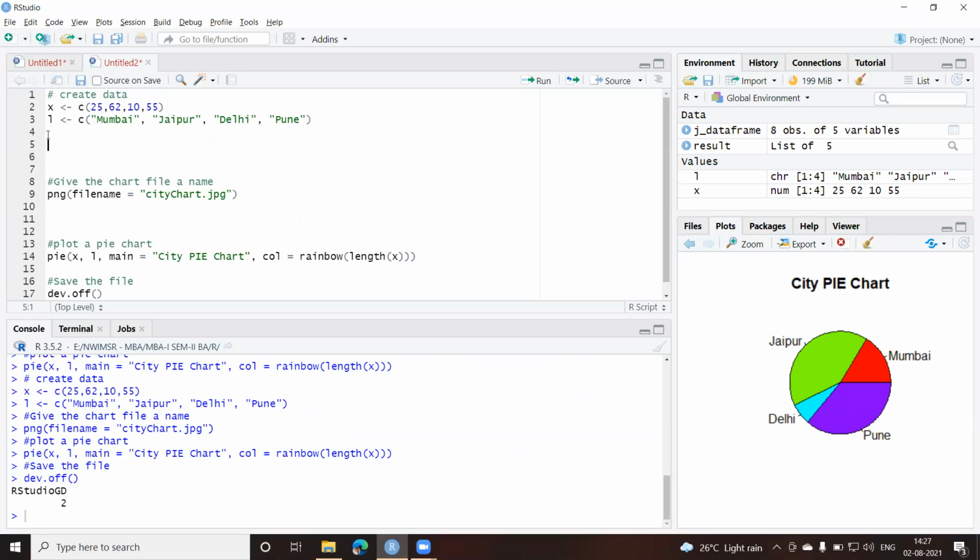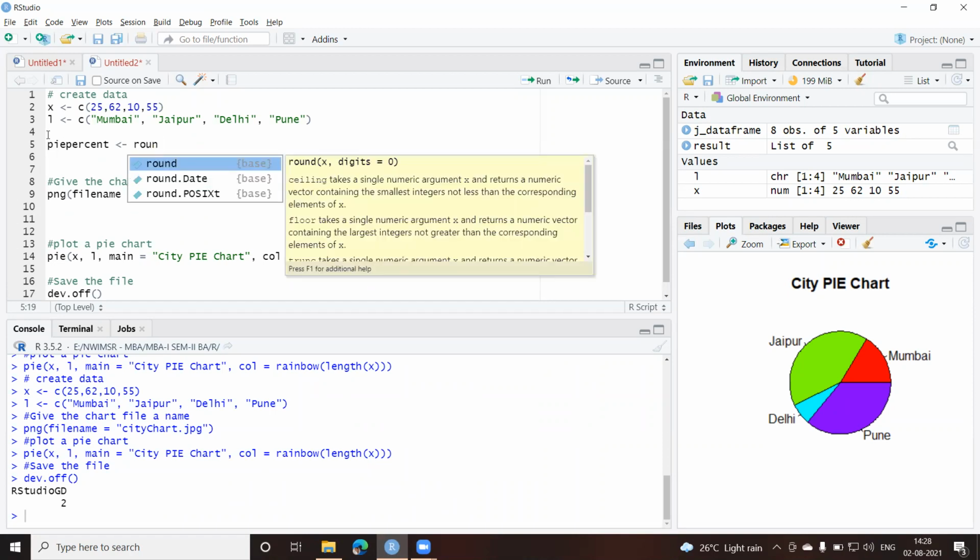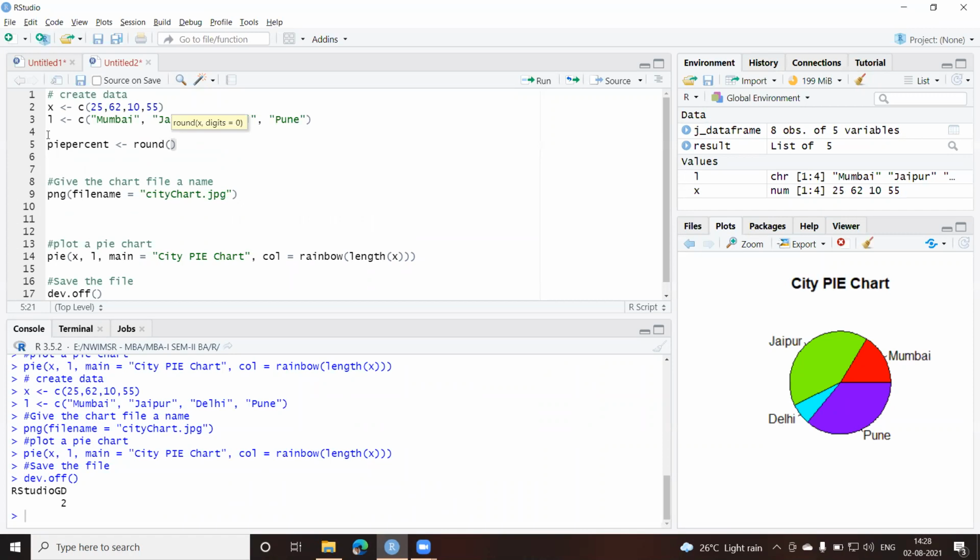So after I create X and my label, I'll create another value. Let us say pi percentage. Pi percent equal to, I'll round it up, so I'll use the round function. And what will be the formula? Formula would be, we have the value X, so the value of X multiplied by 100. And the addition of all these numbers, that will give me the answer.